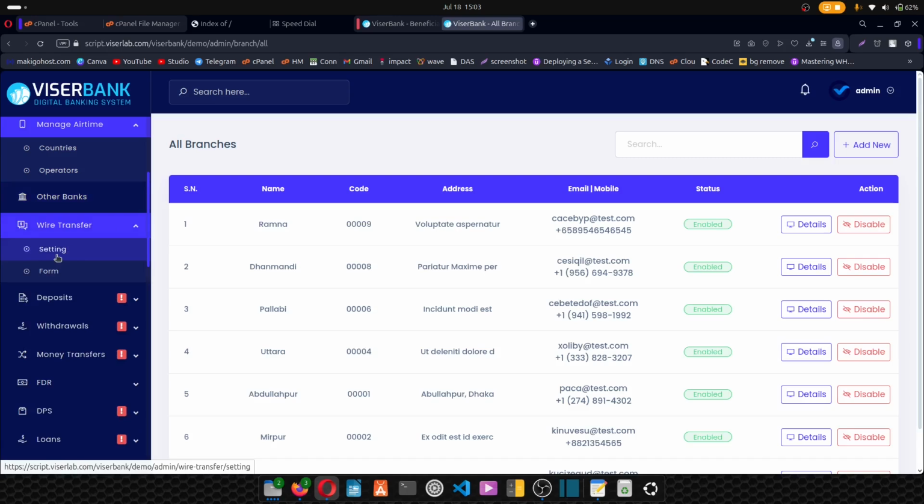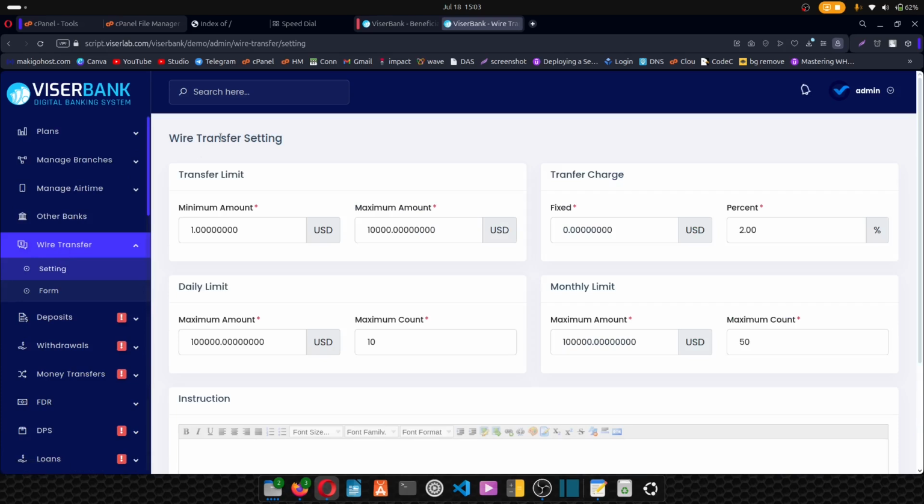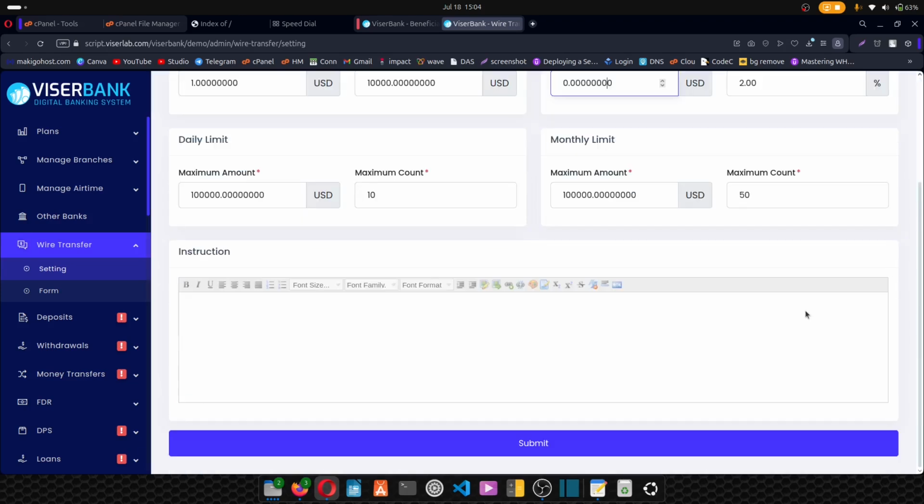You can click on settings to set up your wire transfer settings. So we have transfer limits, transfer charges. Now this is where you'll be entering your charges. So we want to charge 2% for every transfer and a fixed charge. If you don't want to have fixed charges, then you just enter 000 there. And we have daily limits, maximum amount, maximum count, maximum monthly limit. Here scroll down and you can enter some instruction and click on submit.